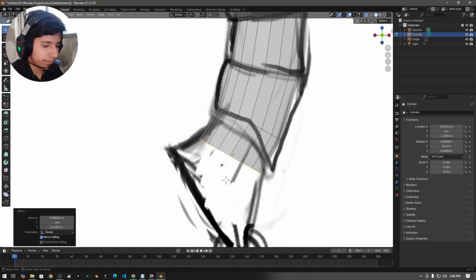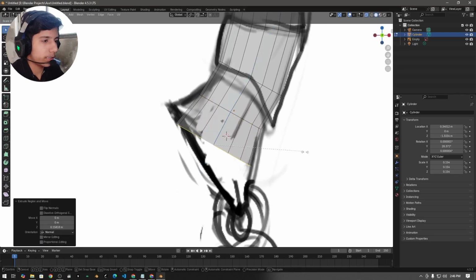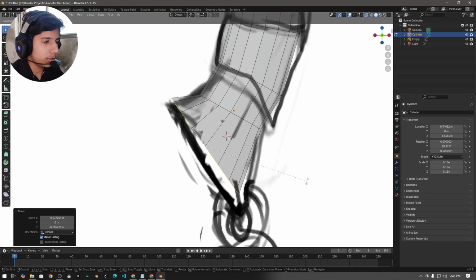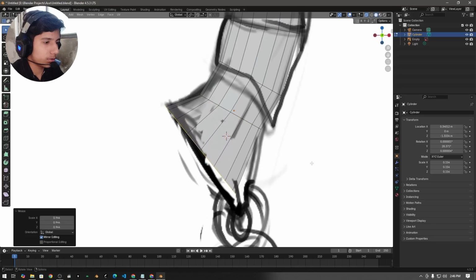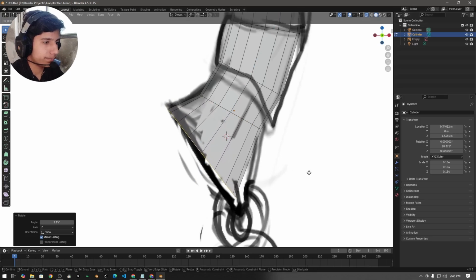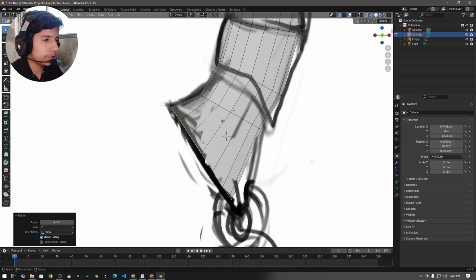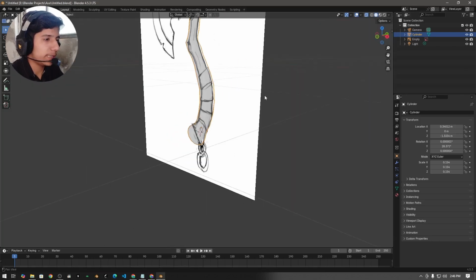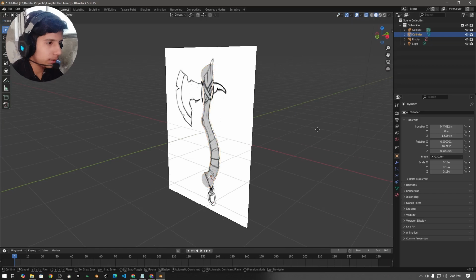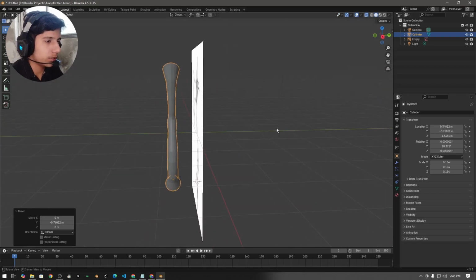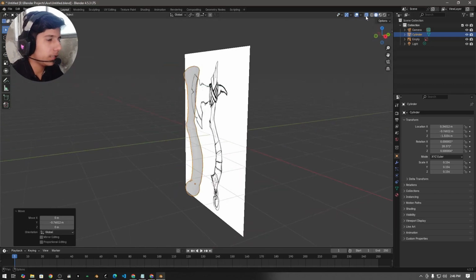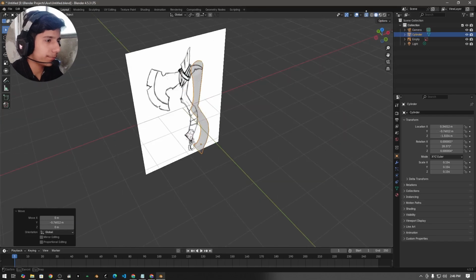And now let's just start tracing it on the bottom as well. So I think that's fine. And now let's see it from the other angles. So I'm just going to press GY and place it here, and I'm going to disable X-ray view mode to see my object.